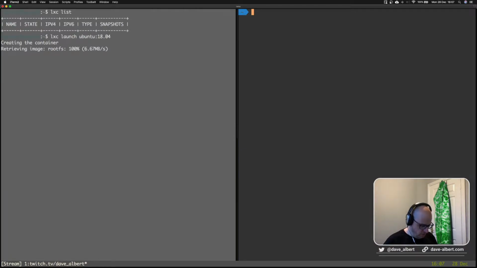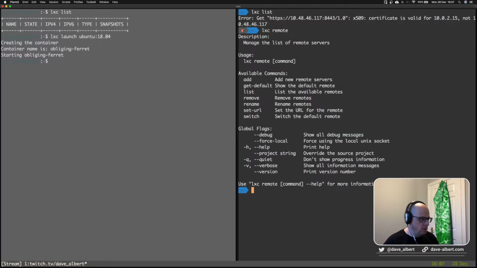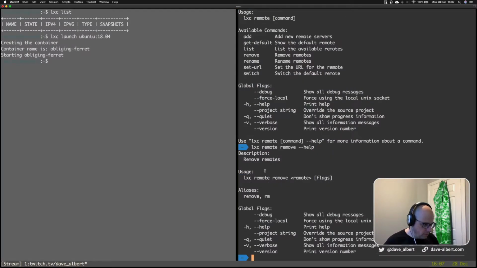So if we do lxc list, right, because this is an old version of the remote. So I need to do an lxc remote remove, and just the remote's name.